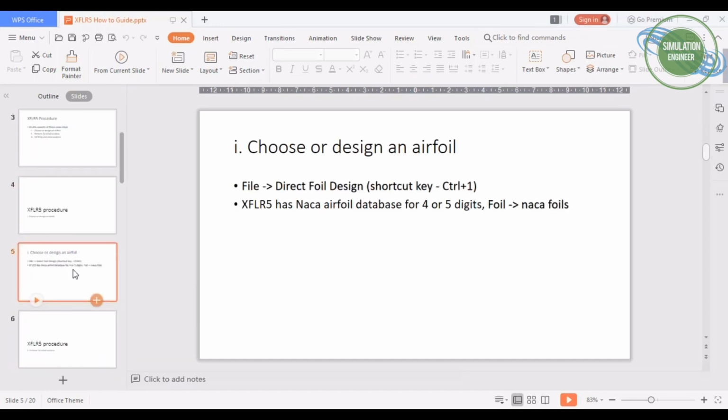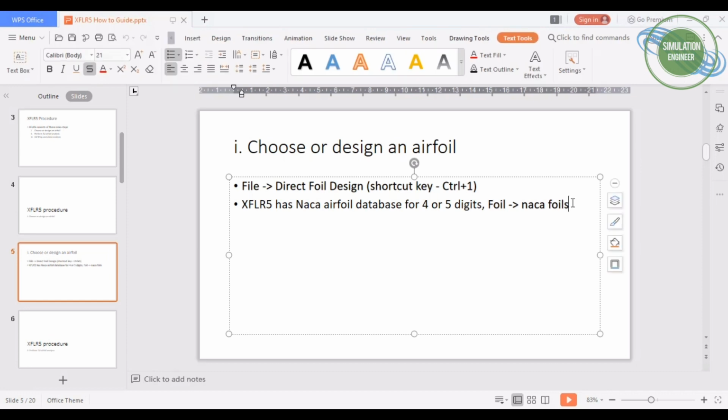Once you go through this step, just a small recap. Let's say you go to the file menu, and from direct file designer you could choose a shortcut, Control+1 key, and we have already seen that it has an internal database for NACA airfoils. If you want to use any other airfoils, you can simply take a DAT file and import it in XFLR5.